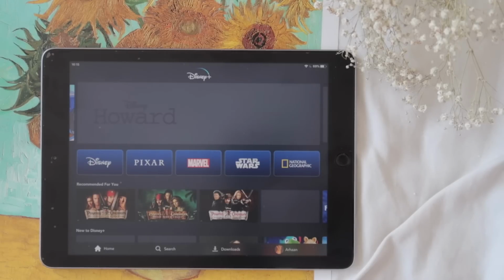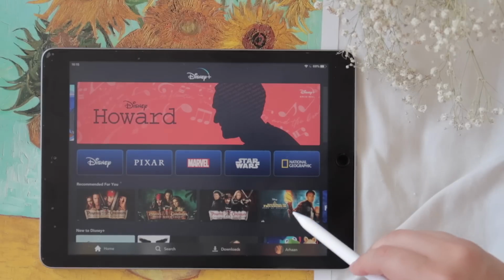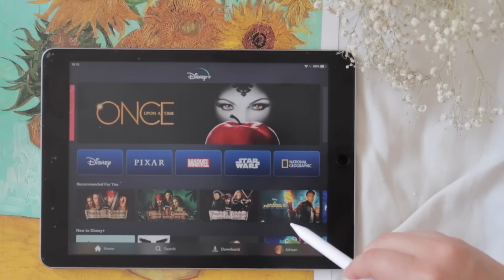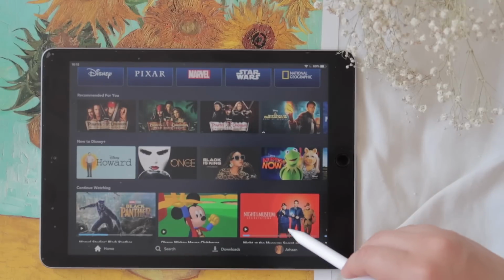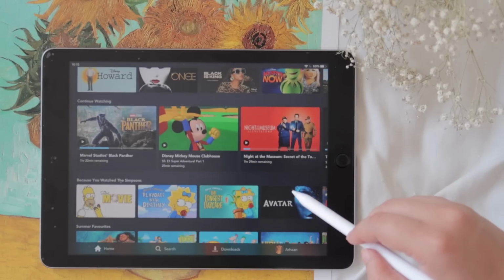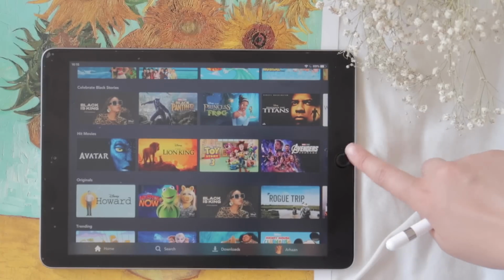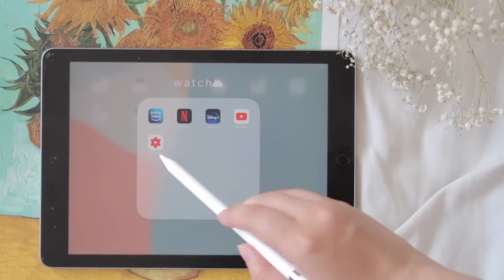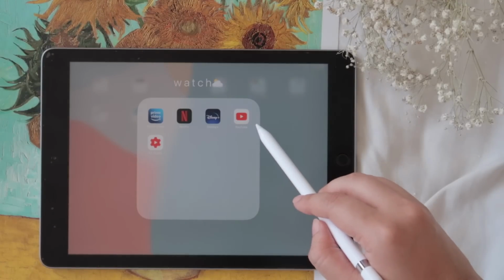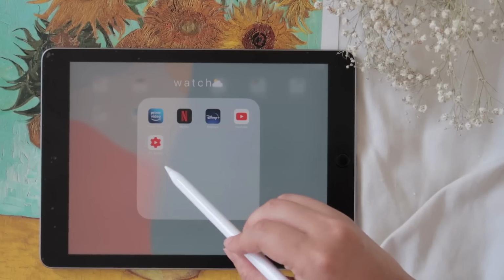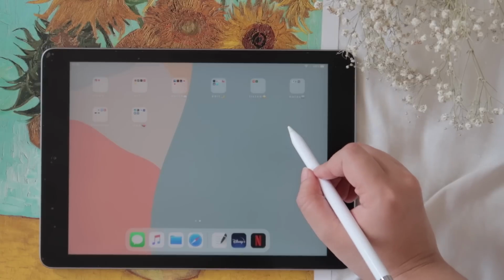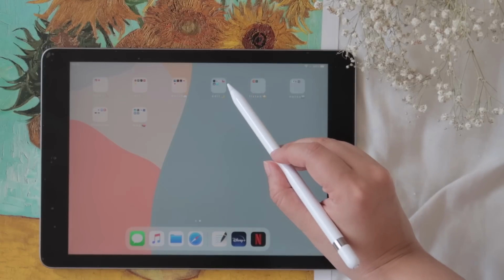I also have the Disney Plus app that I occasionally use to watch movies. I like to watch the Disney movies in the background when I'm painting or editing videos. And of course, YouTube is a staple app that everyone uses, so I use it to watch a lot of vlogs and videos to learn medical content from channels like Armando and Osmosis.